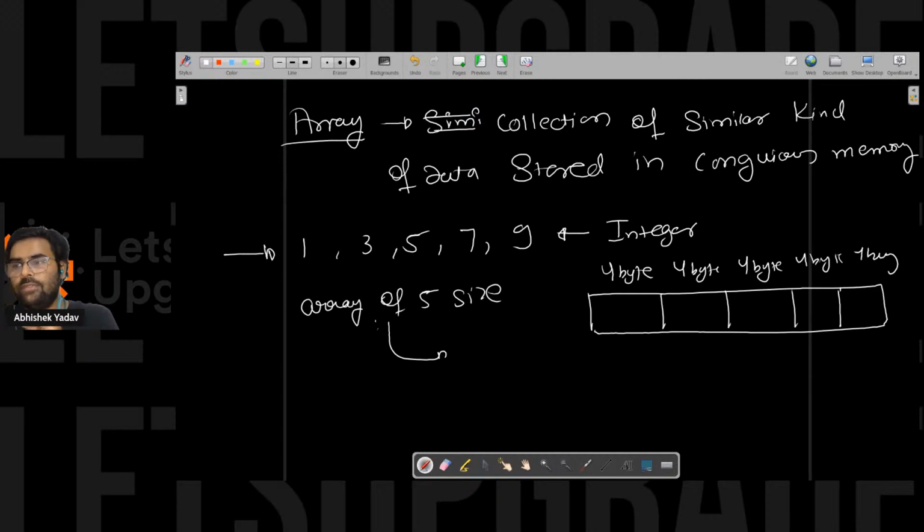bytes, right? Similarly, if I say, what will be the address? Let's assume the starting address of the array is 700. The next address is 704. The next address is 708. The next address is 712 here, right? 716 and 720. This will be the array, right? And this is my array.